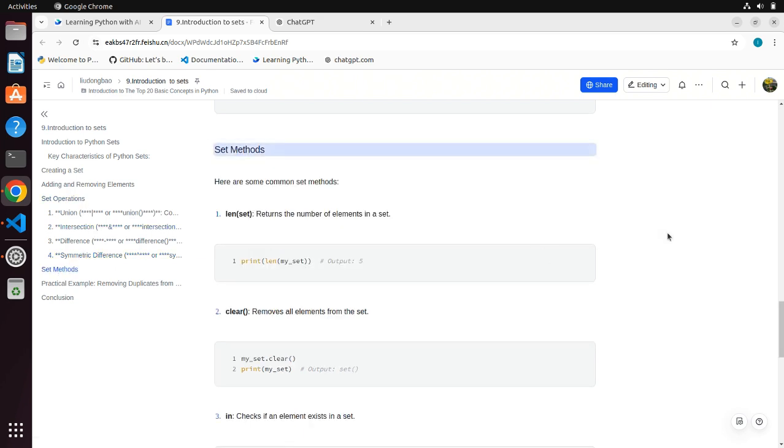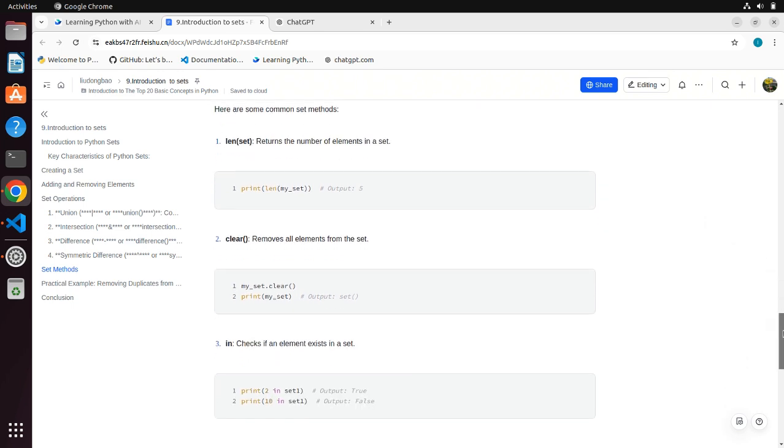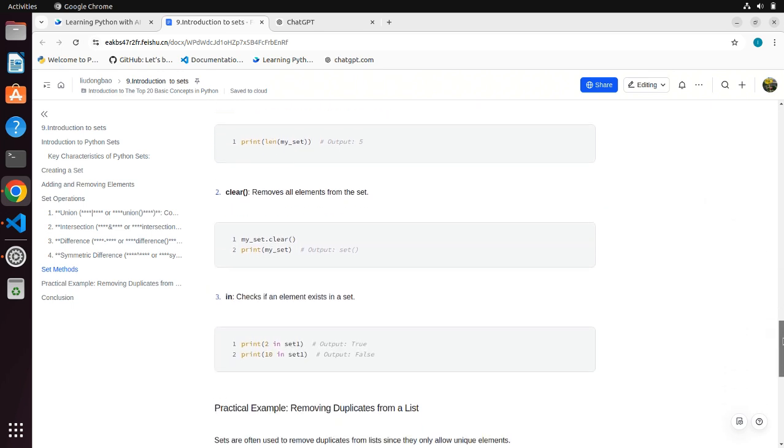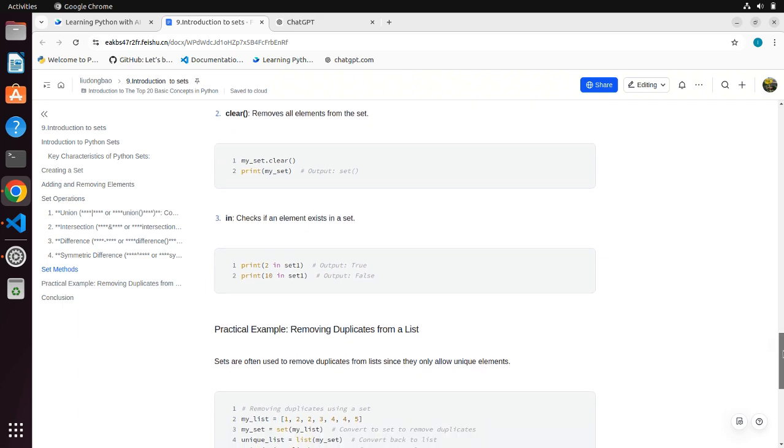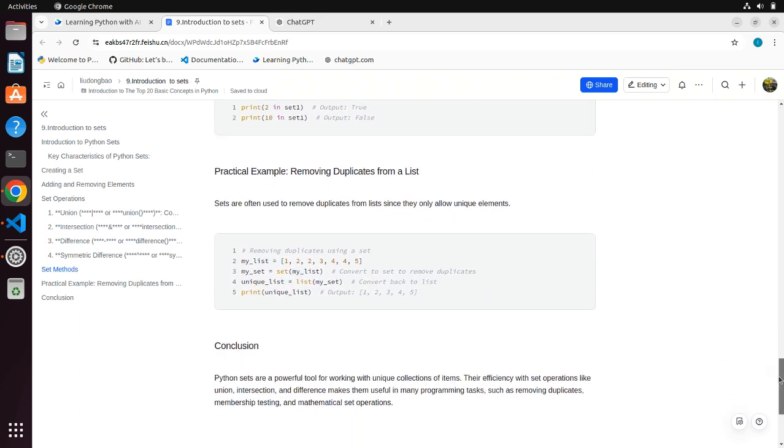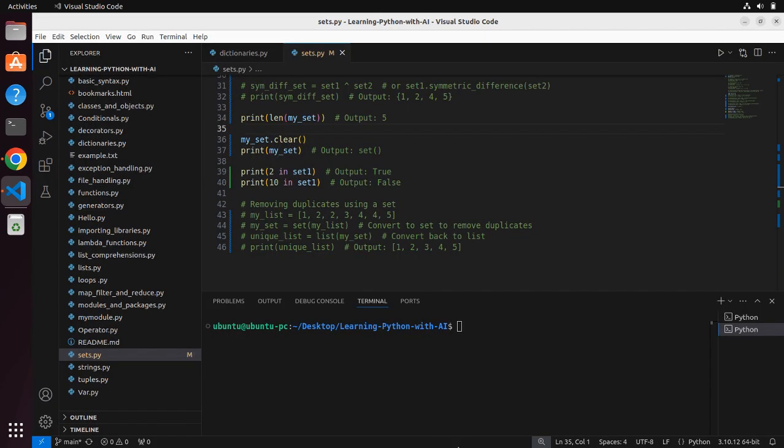Next, example, set methods. Here are some common set methods. Len of set returns the number of elements in a set. Clear removes all elements from the set. In checks if an element exists in a set. As shown in this example, you can become familiar with how to use set methods.